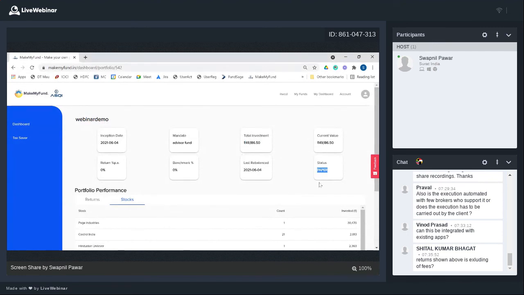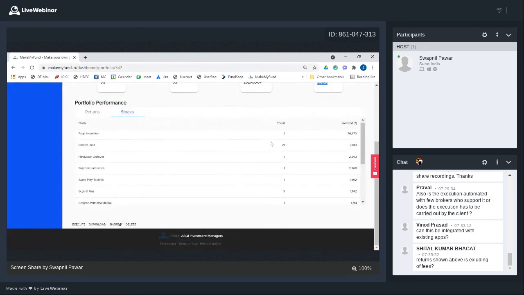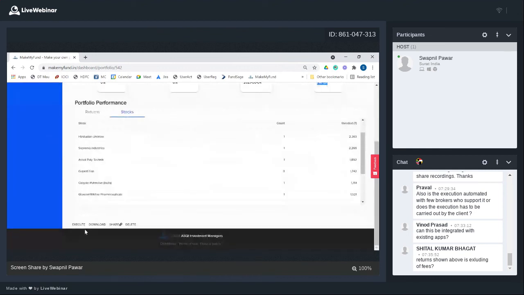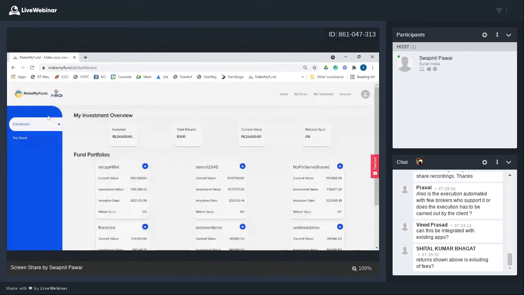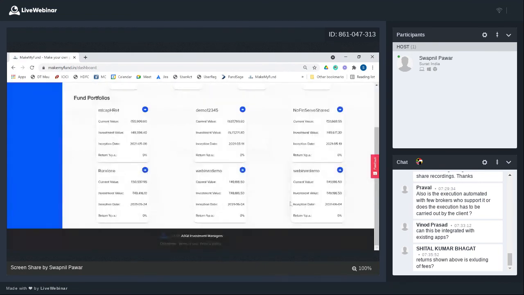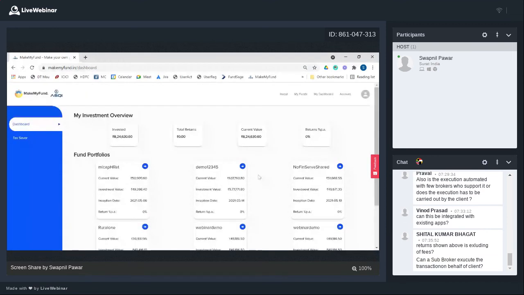Paper status is still paper, but if I had executed that order just now, it would have been live. The number of stocks obviously is lesser than it is in the advisor's portfolio because it's only 50,000. Client can again execute, download, share, delete, as the case may be. As a client, they may also have multiple portfolios copied or just 1 or 2.